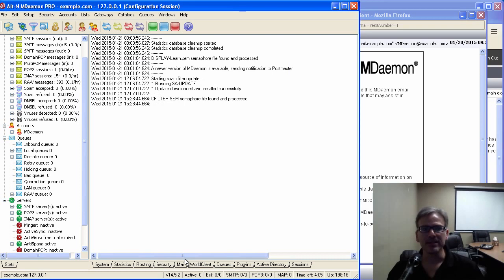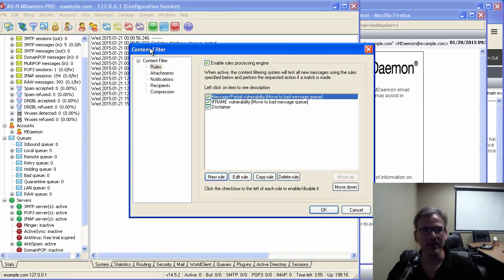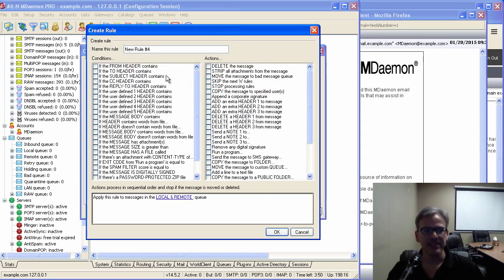All right, now let's create our content filter rule. So for that, we go to the Security menu and we click on Content Filter. Okay, here is our content filter screen. We're going to click on New Rule. And let's give this new rule a name. I'm going to call it New User Notify.